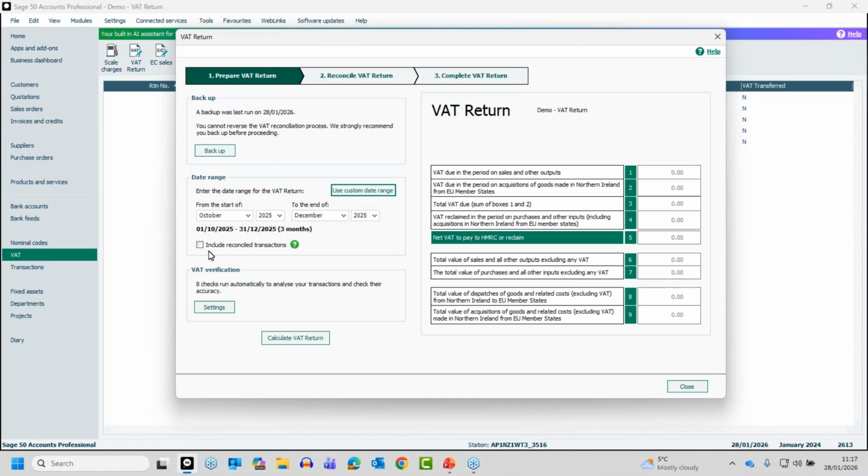If I'm looking back at an old period and I haven't ticked this box, it's going to think, well, when you click calculate, it's going to just try and find transactions that aren't yet reconciled. So chances are it wouldn't find anything. So just ignore this tick box. It's really for looking back at historic periods. Just leave it blank.